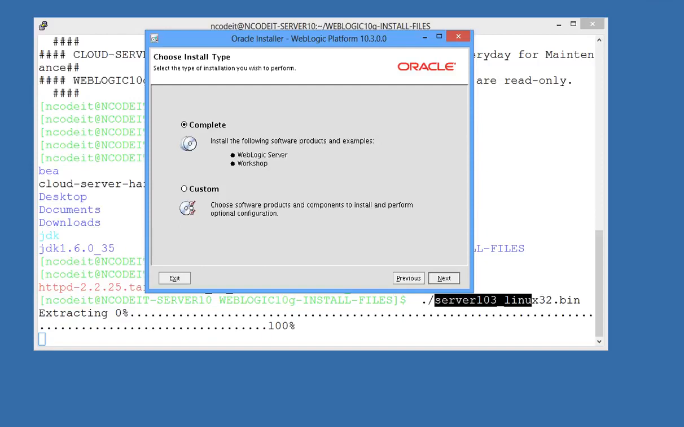So Workshop comes bundled with this. You don't really install Workshop, or you don't use it even if you install it. But there is no harm in installing. You can go ahead with a complete install, or you can go into custom installation.